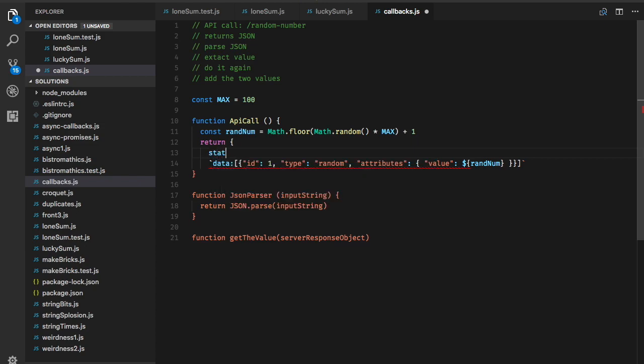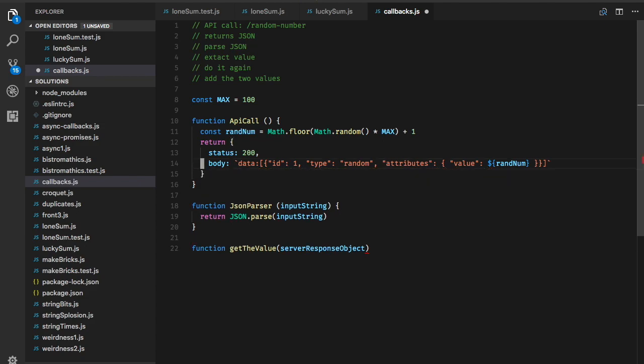Usually you've got a status of 200. You've got a body. You've got stuff like this. So there's more things in a JSON API response. So let's make it more realistic. The JSON parser is only interested in the body. We want to parse that body. Maybe we also want to verify that we got a 200 status back.